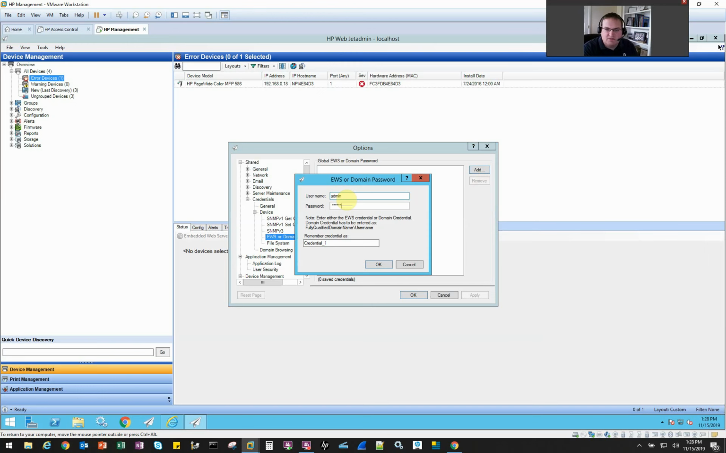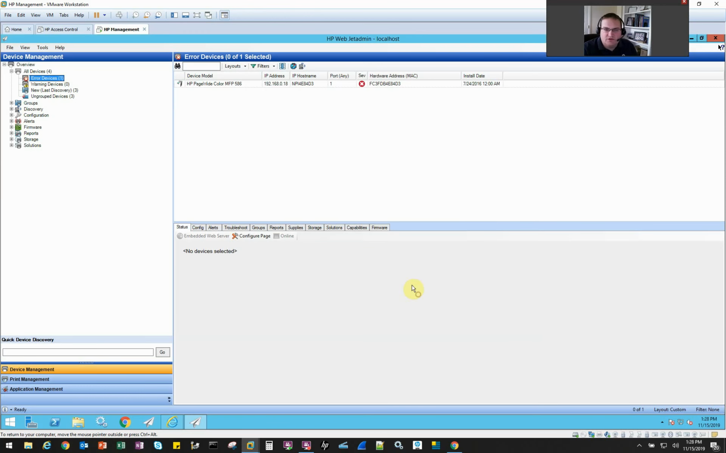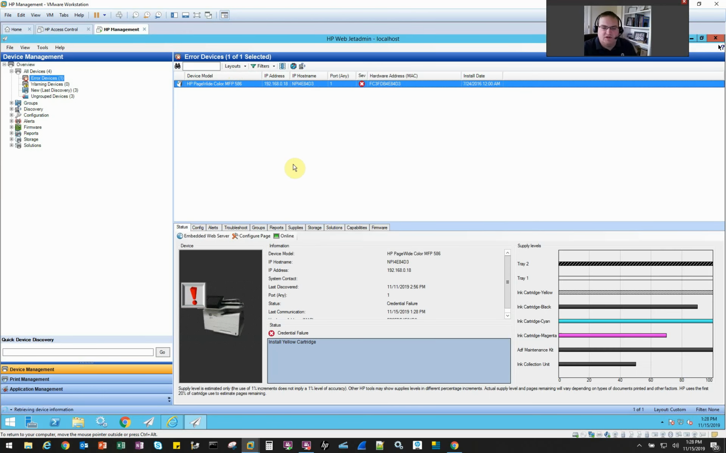So I'm going to do the same thing I did here: type in the username and password and push OK. And now if I look at this device and refresh it, I'm telling WJA Admin, go talk to this device. And it's going to realize it doesn't have the right credential, and it should reach out to that catalog, and then this credential failure should get cleared. And you see that it disappeared there. And I've still got an error because I don't have a yellow cartridge in here right now, but the credential failure disappeared, and now I could push configurations and do other things with this device now that I know the credentials. And now anytime I needed to do a discovery, because I have a credential catalog set up, WJA Admin will know I'm going to try and use those credentials going forward.